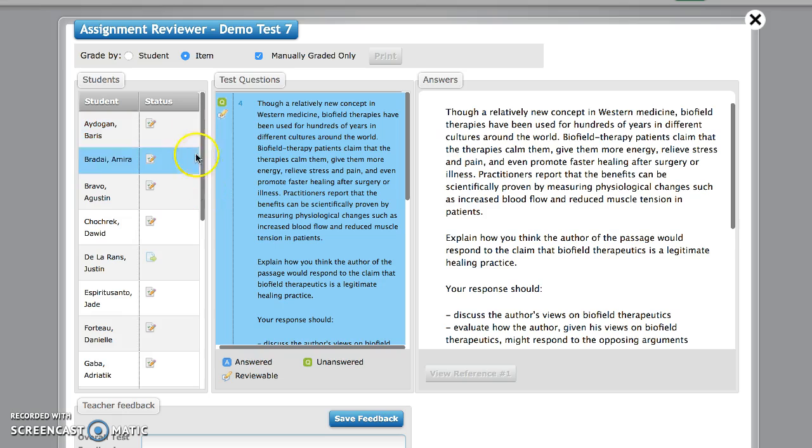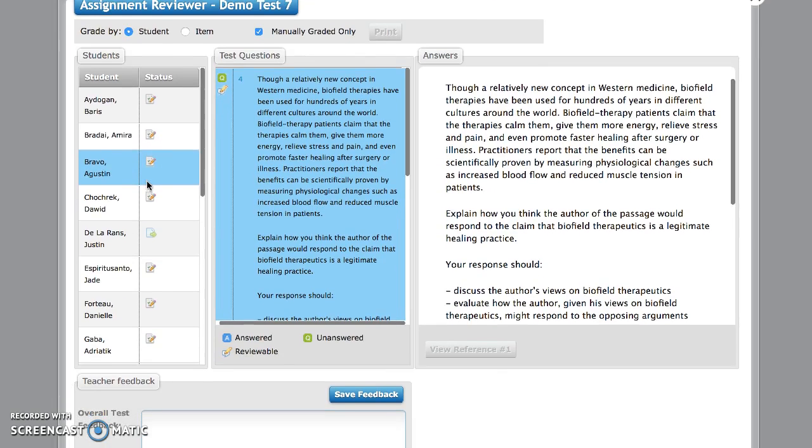If you filter it by item, then every student you click on, you will see question 4 for that student. So that's just a preference for you how you would like to grade it. I'm going back to filtering it by student. This icon here, if you hover over it, that means that grades have not been submitted for that student and the written responses still need to be graded.